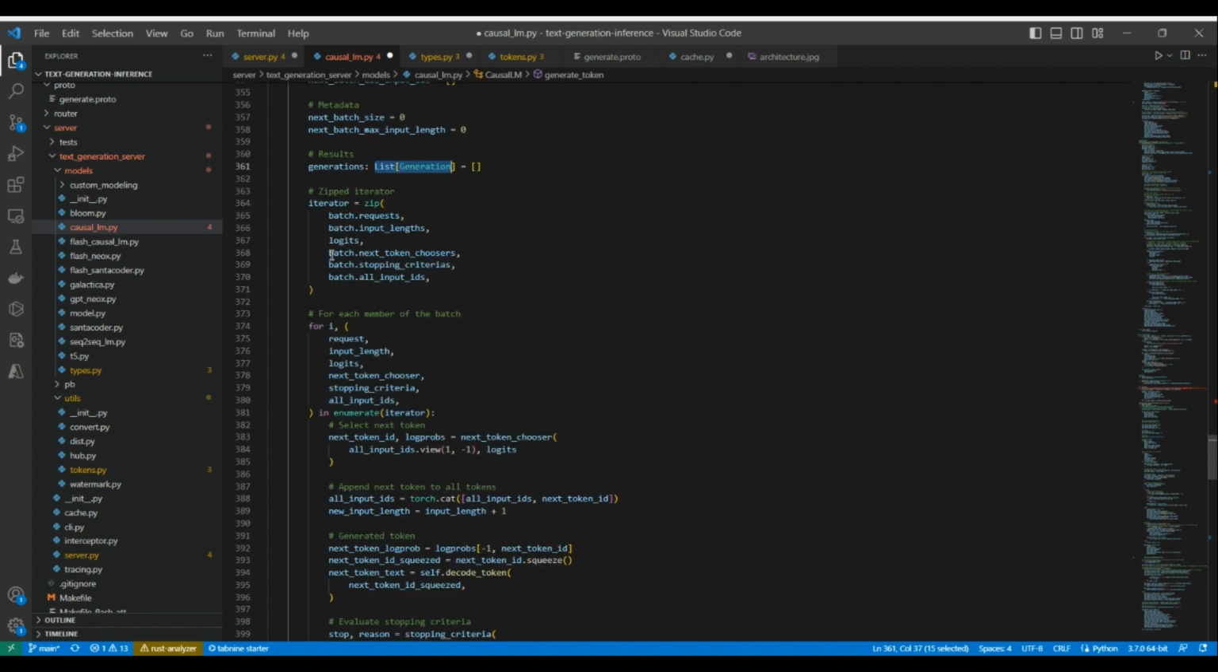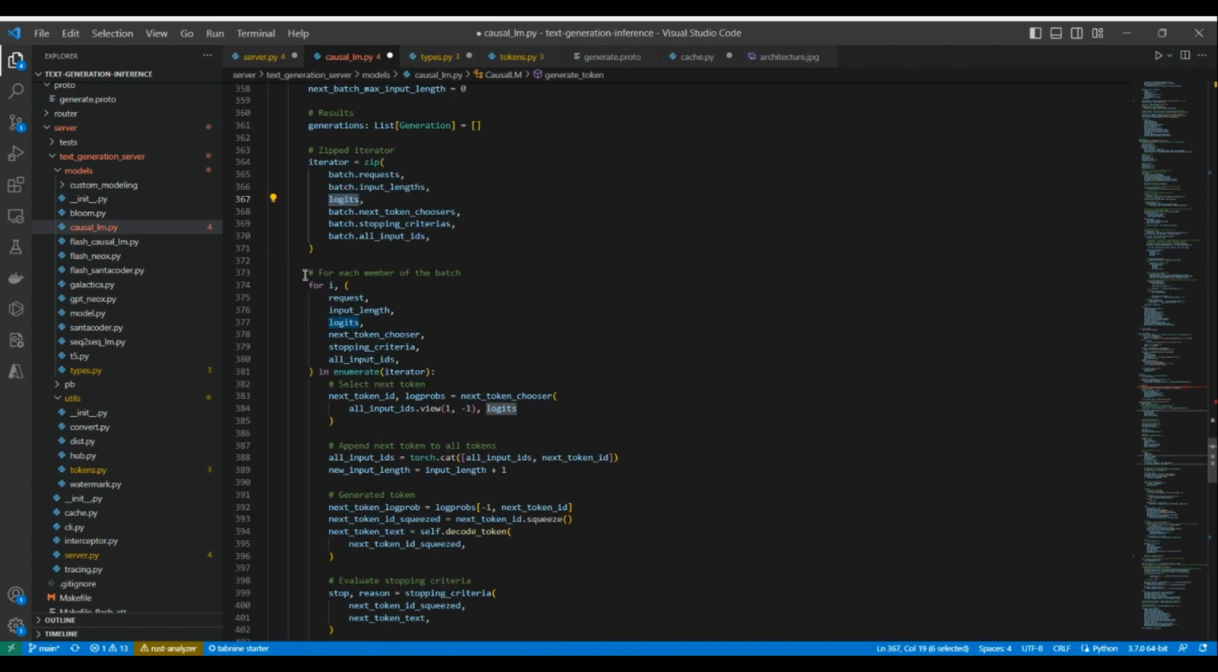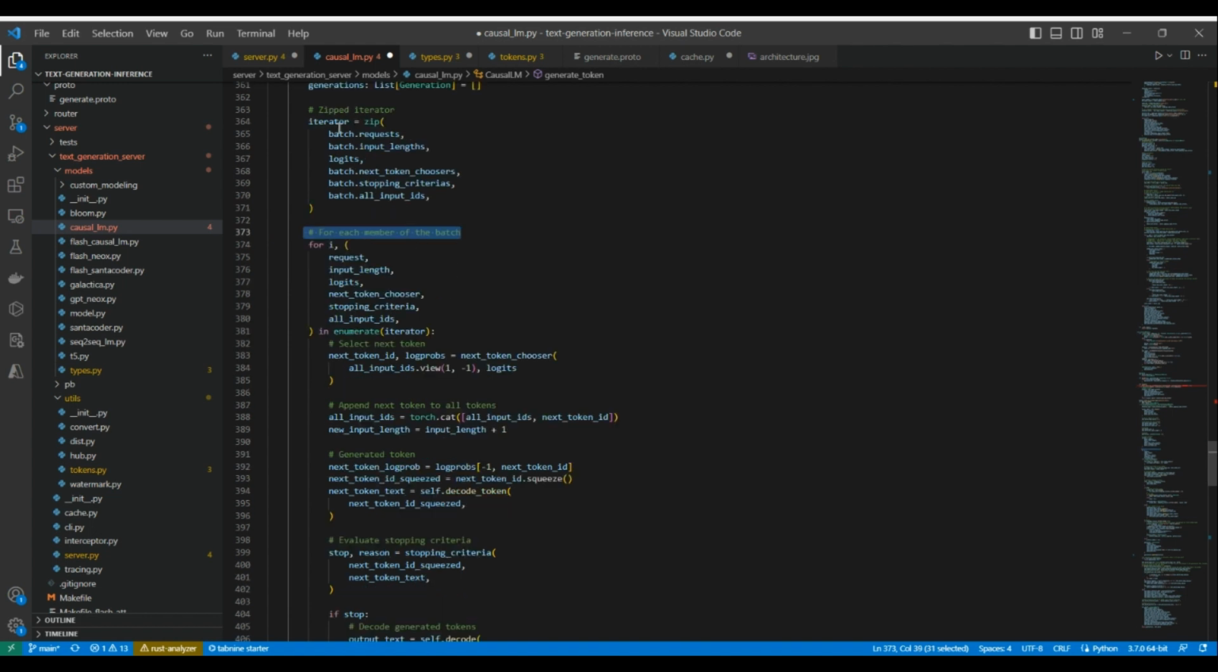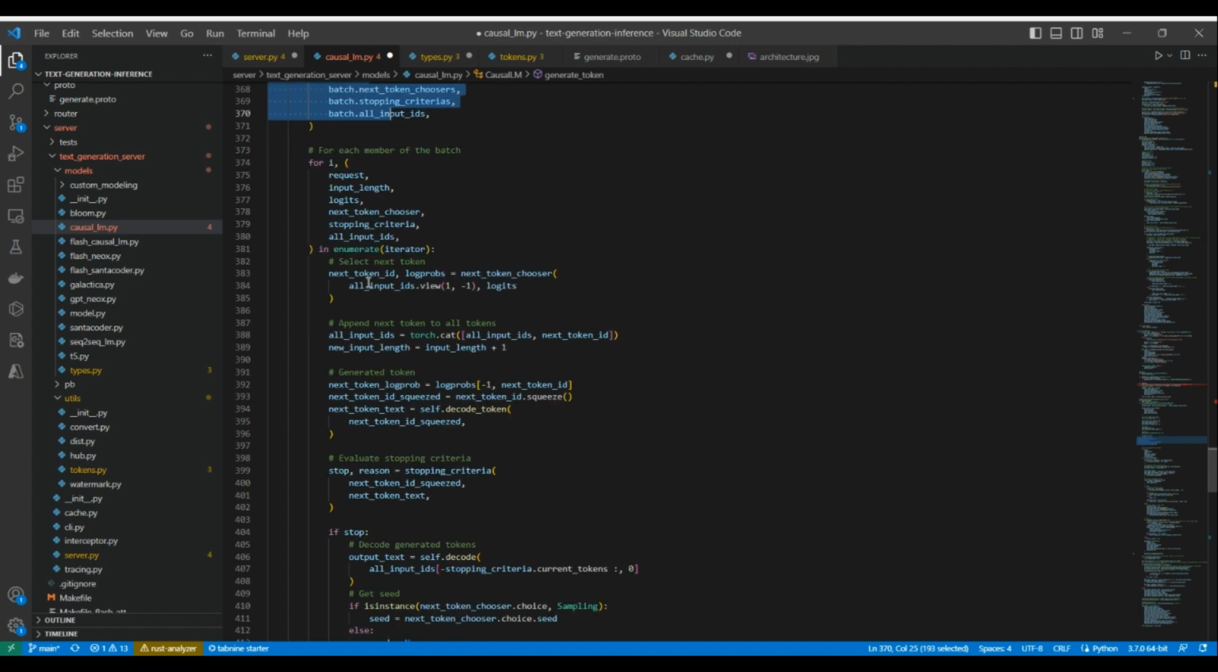Then we have this iterator, whereby we store the batch request, the input length, and the logit. For each member of the batch, meaning that we have these batches, we have to generate the new token ID. All right, I hope that makes sense.